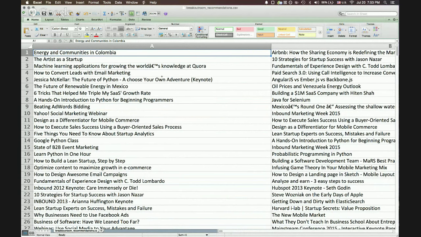Another thing we're trying to do is encourage people to add descriptions and tags to the content as well. Yeah, and the more information you have, the better the results are. Absolutely.